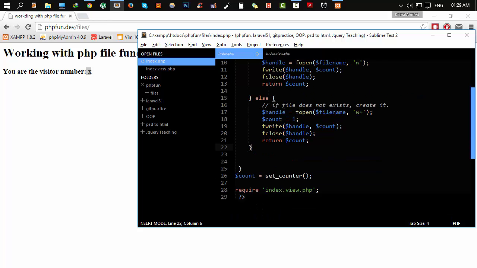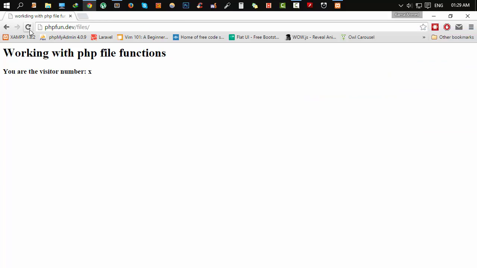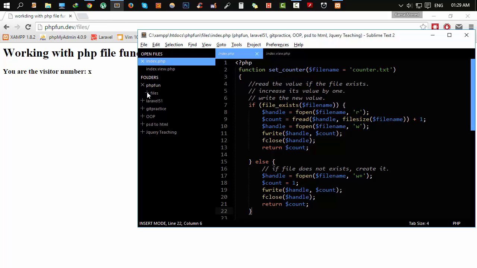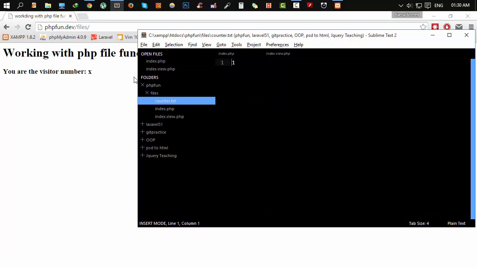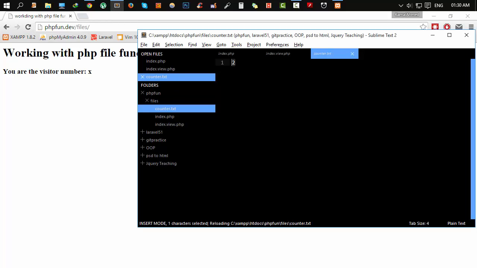I think that's it. So now let's check. Nothing has happened, but if we check this folder, we find a file counter.txt. If we refresh the file again, then we will see it changes. For being sure, I have deleted this. Now check it again, refresh the page, and then we can see counter.txt file is created.